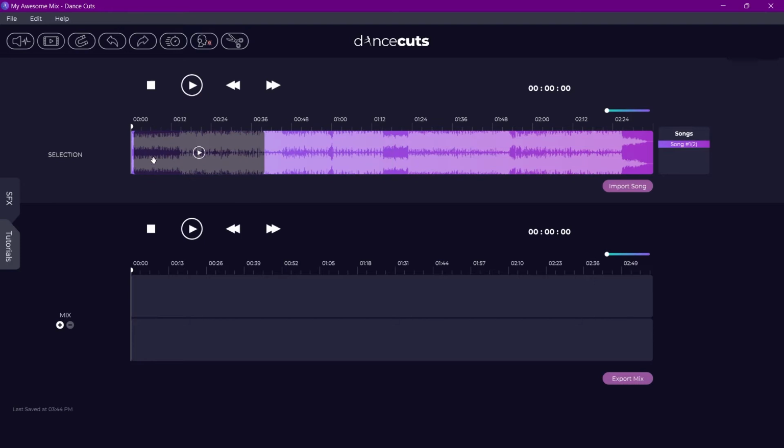So the first thing I want to do here is use what's called my selector tool. So the top half of DanceCuts here, this is how you select the parts of the songs that you want in your mix. And as you can see, the bottom half is your mix. So this is where you're going to compile and create your dance mix. So let's come back up here to our selection tool. We have our transport bar here to stop, play, or move along the timeline with these two buttons here.